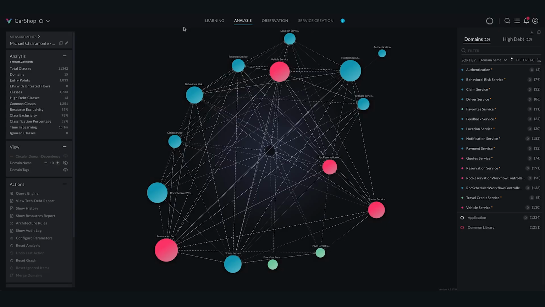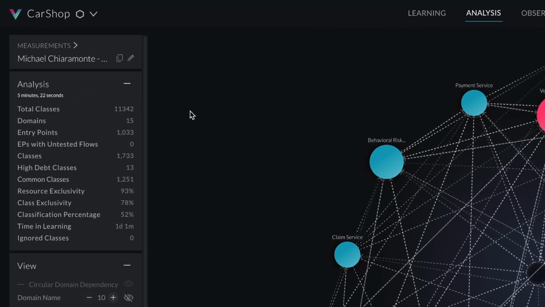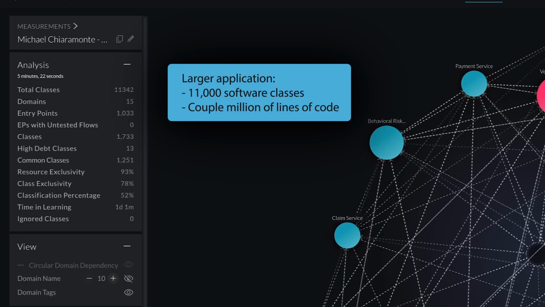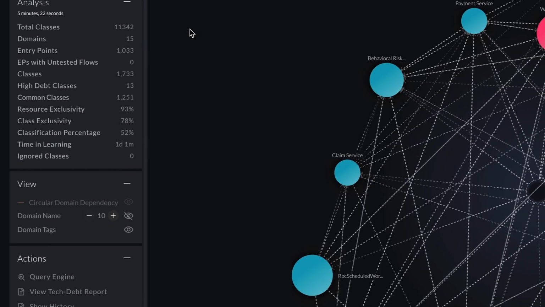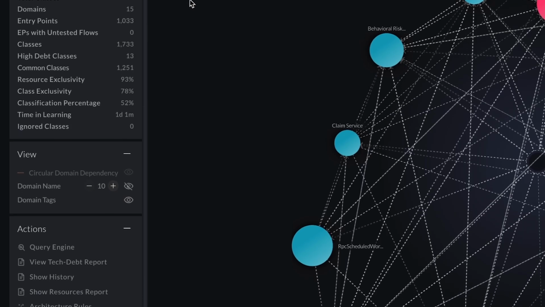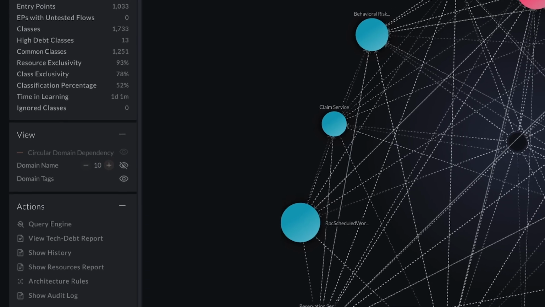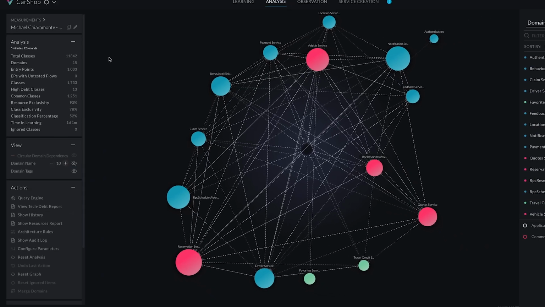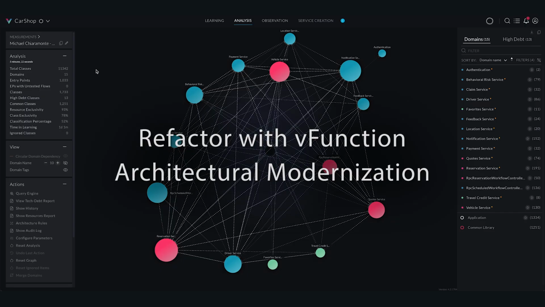If we go back into vFunction, I just wanted to show you a more comprehensive application here. So this is a much larger application than we were playing with earlier. So 11,000 software classes, a couple of million lines of code here, but still really clear and easy to understand following the domain-driven design principles here around the complexity and entanglement. I have a similar number of domains and capabilities in this application, obviously much bigger domains, obviously a lot more entanglement to unravel, but the same process applies. So quite straightforward to use vFunction to refactor, re-architect my application.